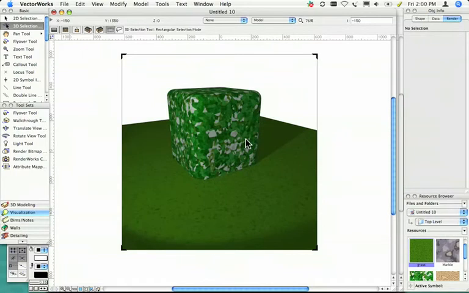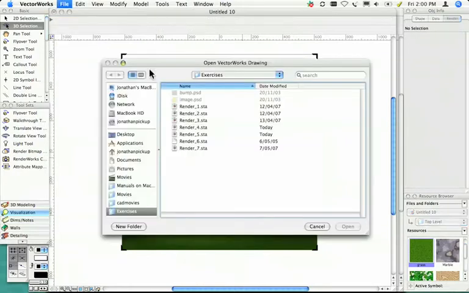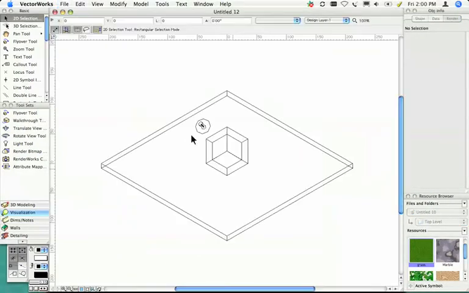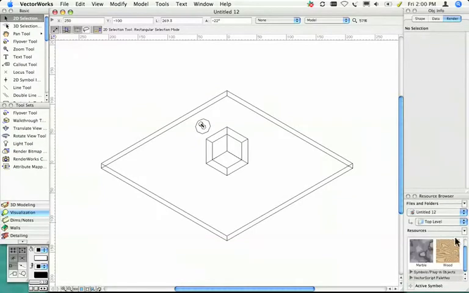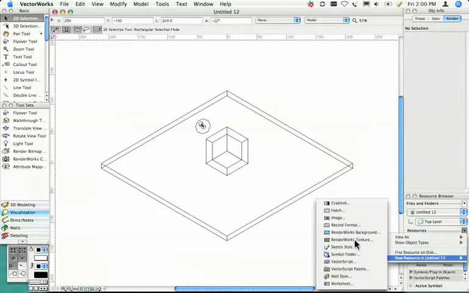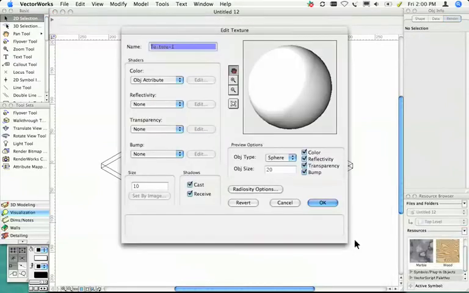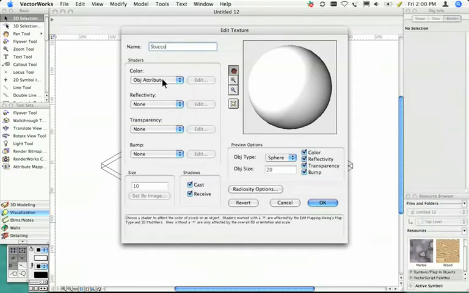Okay, let's try and make an image from a texture. So let's go to File, Open, and we're going to open Render 5. Okay, let's go to our Untitled 12 drawing, and we're going to go New Resource, RenderWorks Texture, and this time we're going to name it Stucco, because it's a sort of a stucco texture.